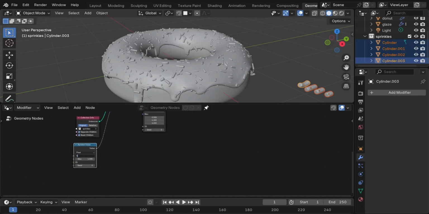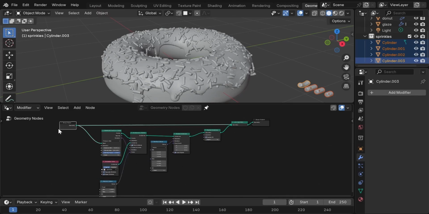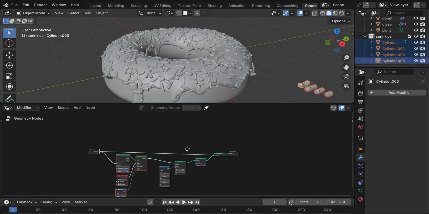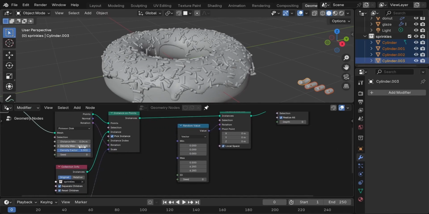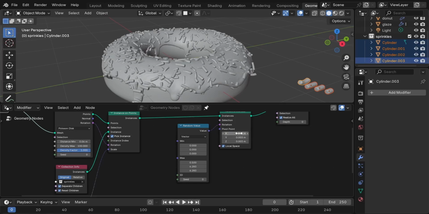Set the min to 0.8 and the max to 1.2. Subtle size variation like this adds a surprising amount of realism. Finally, go back to distribute points on faces and fine-tune distance min. Around 0.006 works well here. You can also slightly lower the pivot offset, around 0.003, so the sprinkles rotate more naturally around their center.